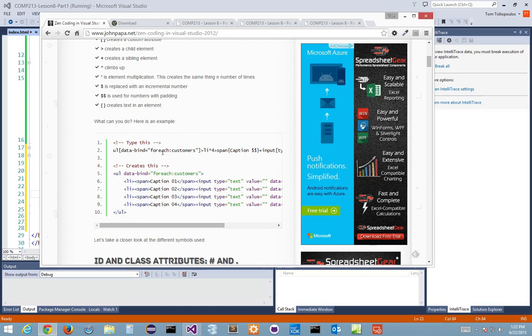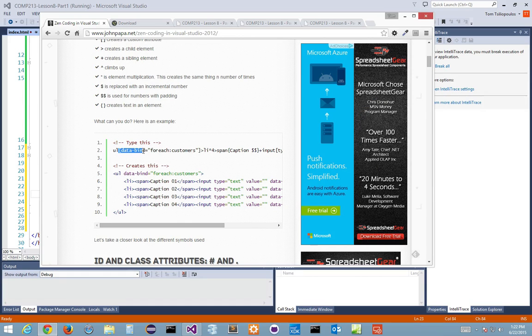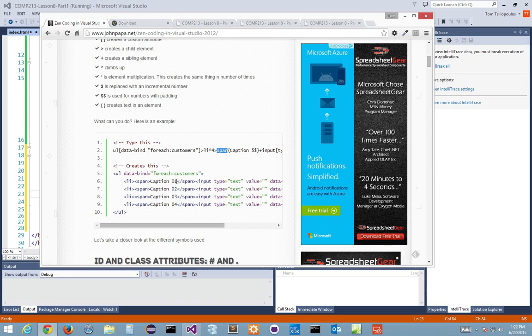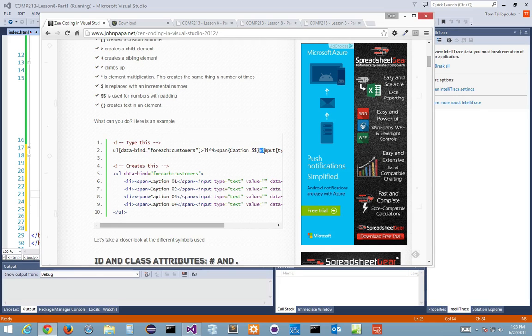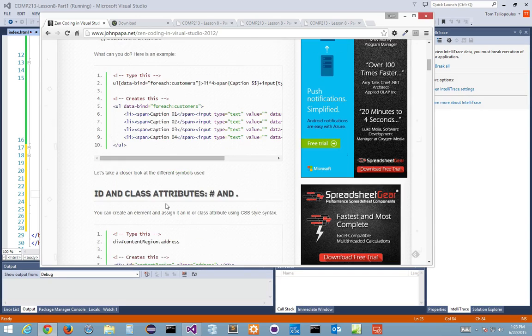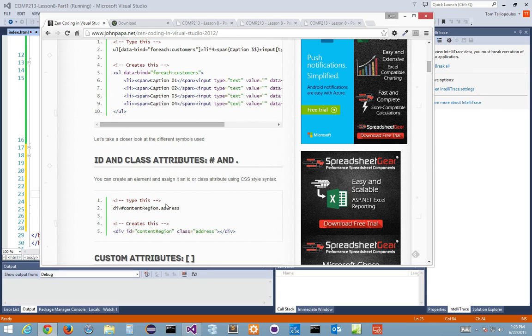Here's my UL. I created a custom attribute called dataBind, with a custom attribute value for each customers. And then an LI, oh, there it is, times 4. That means 4 LI tags with a span that's inside of it. Each one has a span tag with a caption, whatever the caption is going to be called. Here's my caption 1, 2, 3, plus on the same level, an input tag, and so on. That's how it works. Zen coding kind of compiles one tag to the other, and it's a nice little shortcut for us to create custom web pages quickly.